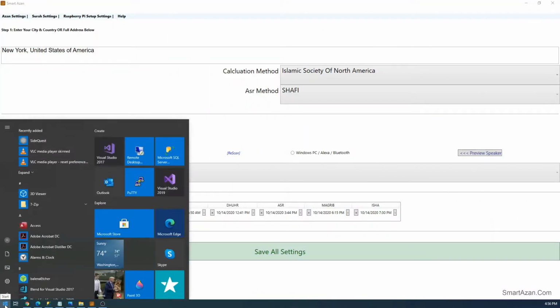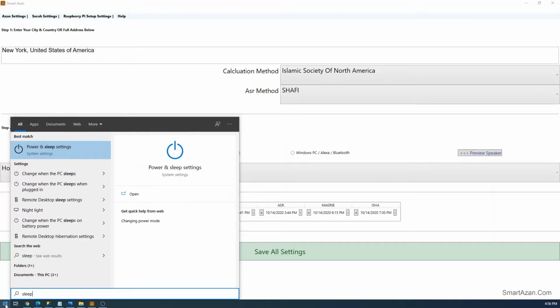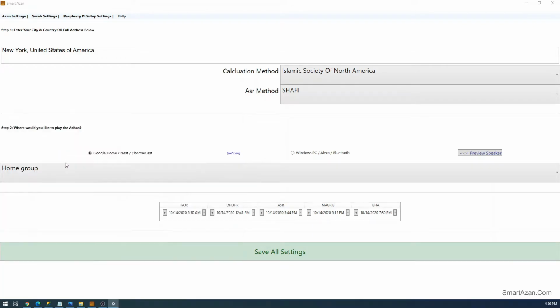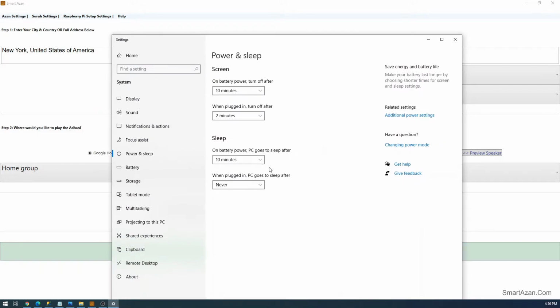I will go to start and I will type in sleep. Click on this option, power and sleep settings. This window will pop up. Now in my case, I'm using a desktop, and over here it says on battery power computer. This is for laptops or a computer which is connected with the battery pack. In my case, this is my option.